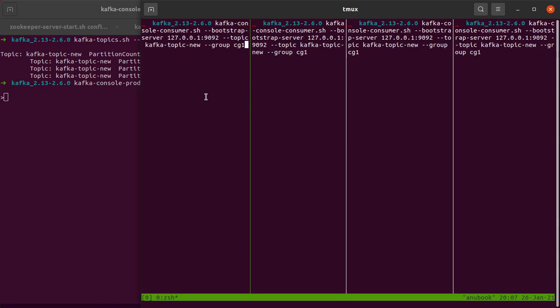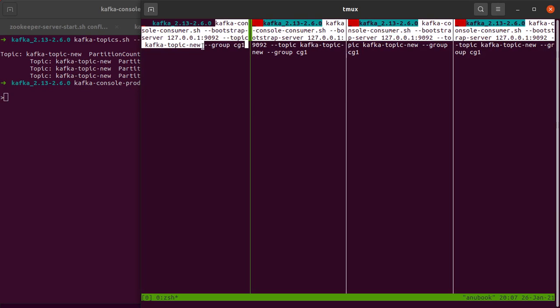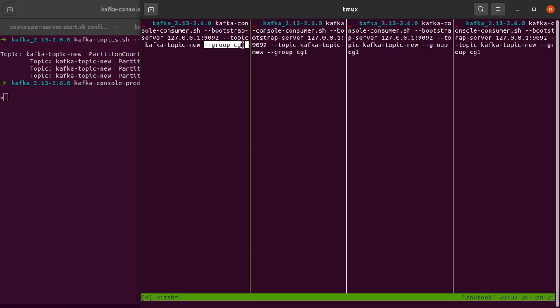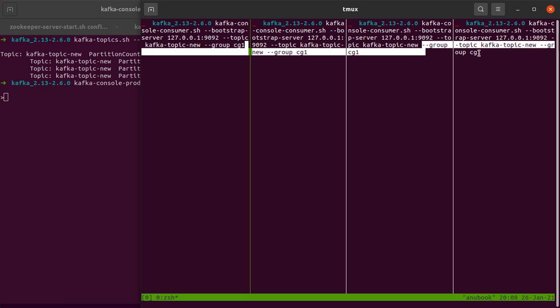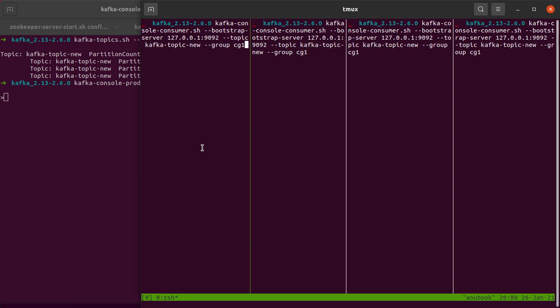So as you can see here now, we have the exact same command that we used before, which is kafka-console-consumer.sh. We specify the bootstrap server, we specify the name of the topic, and with that, we specify one more option, which is the --group option, and we specify the name of the group, and that is what has been done in all four terminals here. So let's quickly run them one by one. So I run this here, here, here, and here.